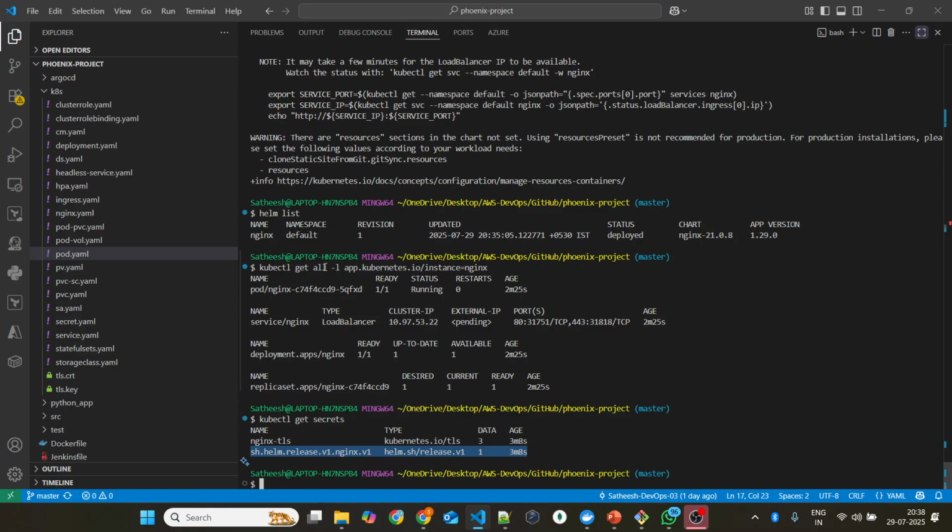Now see, all the resources are installed here, and it's very easy. You no need to write services, deployments, replica sets, secrets and other Kubernetes resources. You just need to install it. Now it has been installed. You see this nginx-tls secret is being used by the application. This one points to the release, this version release, it's version 1, right?